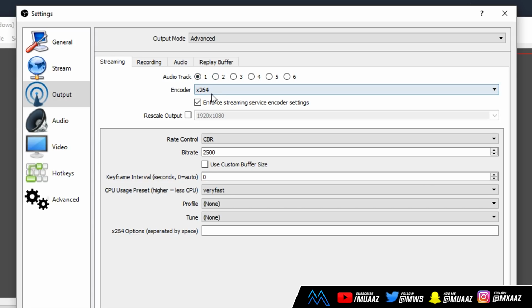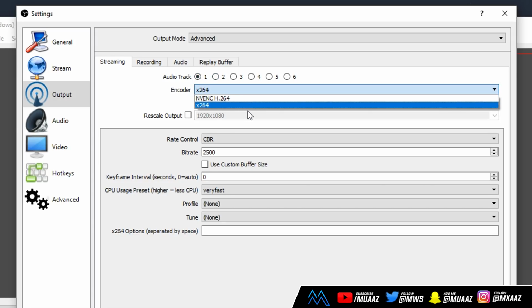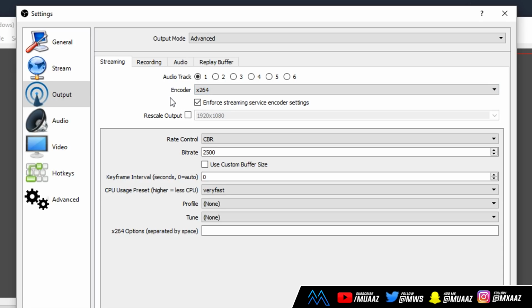or two. Moving on from that, we've got the encoder, and you might see multiple options like I do right here, but just click on X264, that's the best one, most people use it, I use it, and I highly recommend you use it as well. From there, make sure that you actually have the enforced streaming service encoder settings button checked, and then moving on from that, we do want to check rescale output.